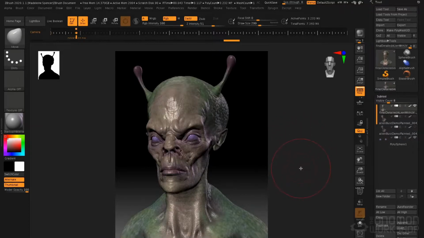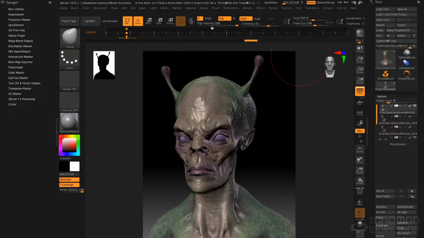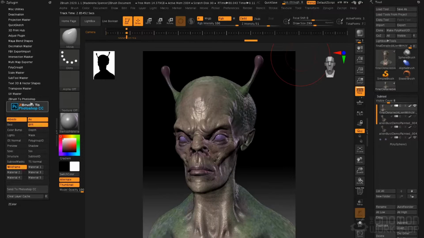Now there's 2 ways to render passes out of ZBrush. The first way is by going to ZPlugin. Let's tear this off on the side of the screen and go to ZBrush to Photoshop. Now ZBrush to Photoshop is an automated plugin that allows me to select all these different render passes and then export them as a document to Photoshop.